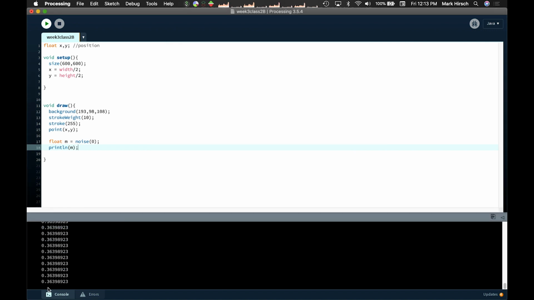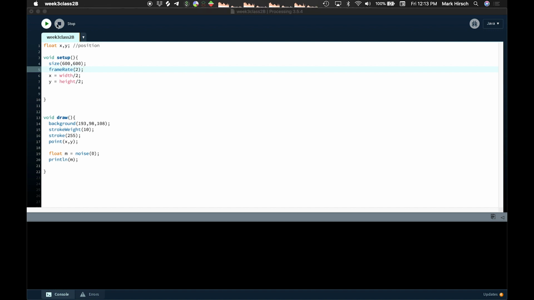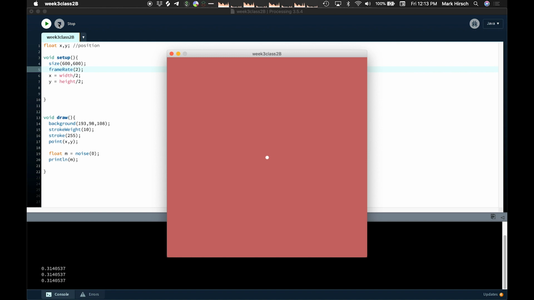All right, so we got this number, 0.363989923, over and over again. Okay, so that's kind of strange, right? Because when we had our random function, we would get all sorts of numbers all over the place. Just to prove that point, I'm going to slow down my frame rate for a second just so we can see things very slowly. So I'm going to say frame rate is 2 frames per second. There we go. So now you see that we have a new random number, but it's the same.